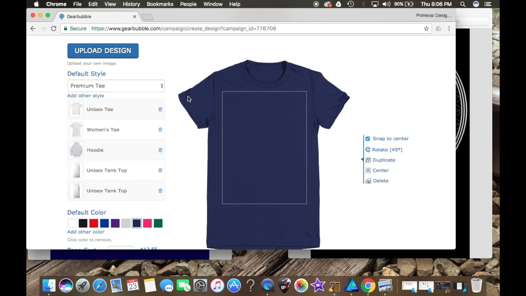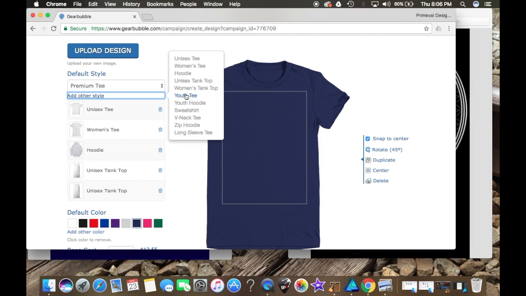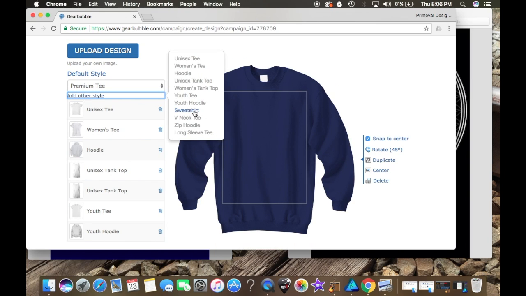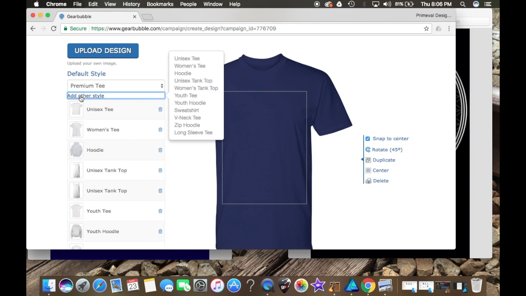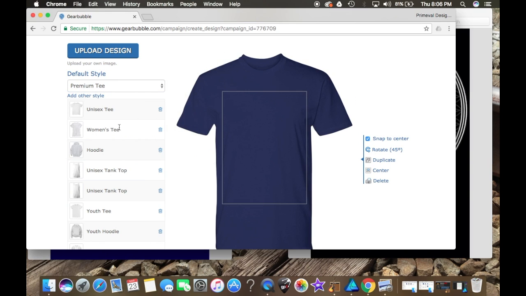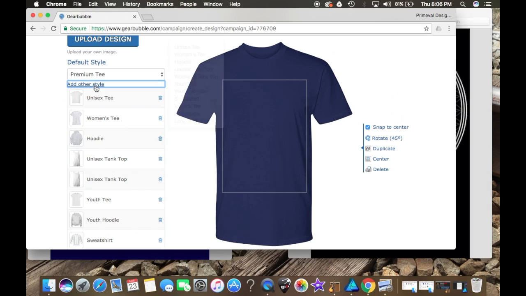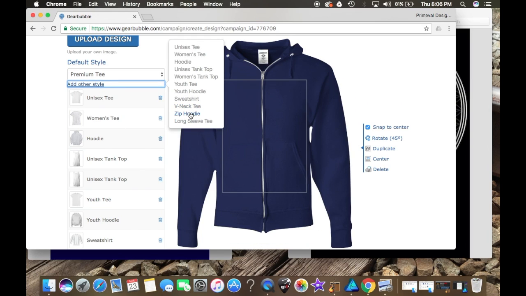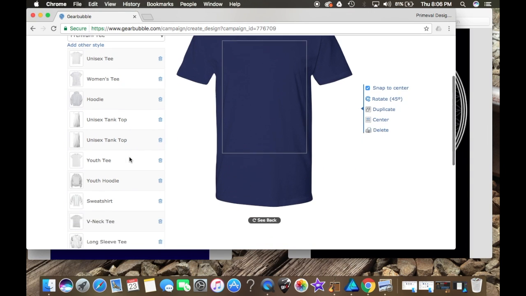Put it on a youth tee. This would be crazy to see on a kid, it would just be so awesome. All right, so we got the youth hoodie. Let's go ahead and do a sweatshirt. V-neck. Let's make sure that V-neck's actually on there. Okay. Yeah, we're just going to do everything except for the zip-up hoodie, because it likes to put the design directly on the zipper, and I don't want something to break up the design. If I wanted to do that, I would put something in the corner there. And then let's just do the long sleeve. Let's see if it, yes, it did.